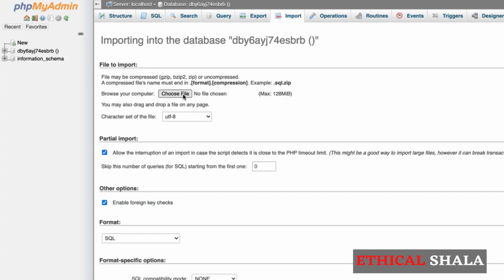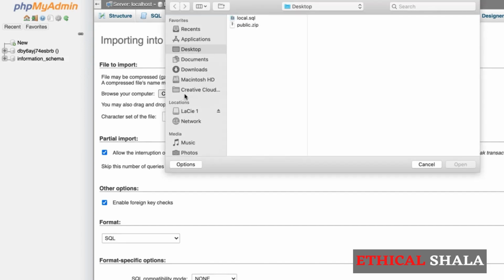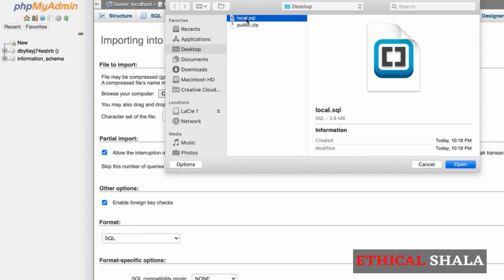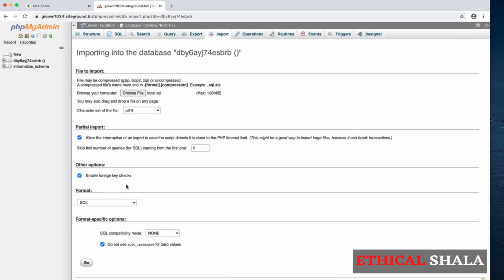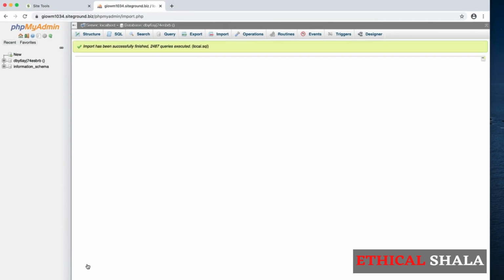Now look for the Choose File button and select the SQL file on our desktop. Click Open, and then come down here and click Go. All right, the import has successfully finished. That's great. Now there's only one other change we need to make.